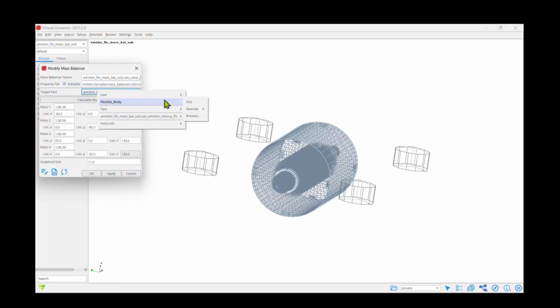It is important, while preparing the flexible component, that there are 4 suitable interface nodes or RB elements available. These elements serve as the connection points for applying the balancing masses to the flexible body.